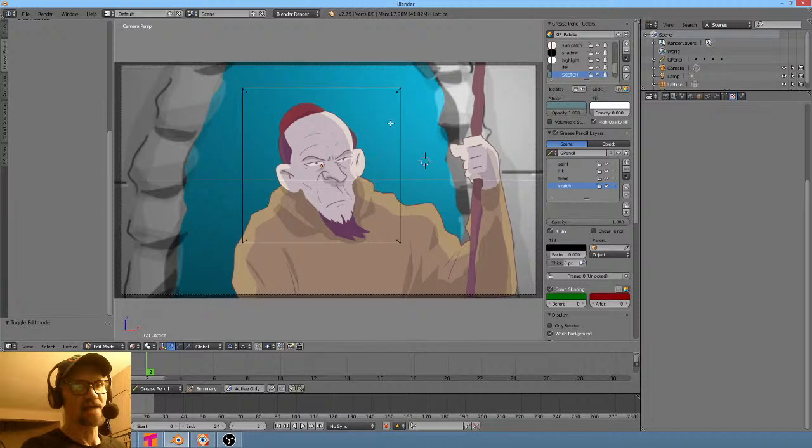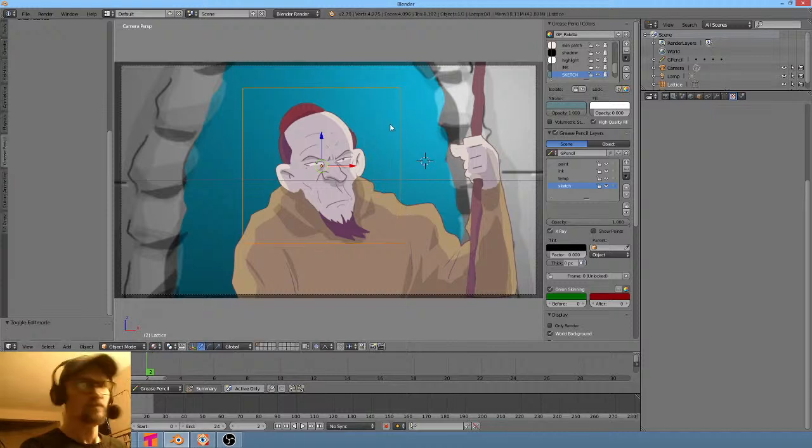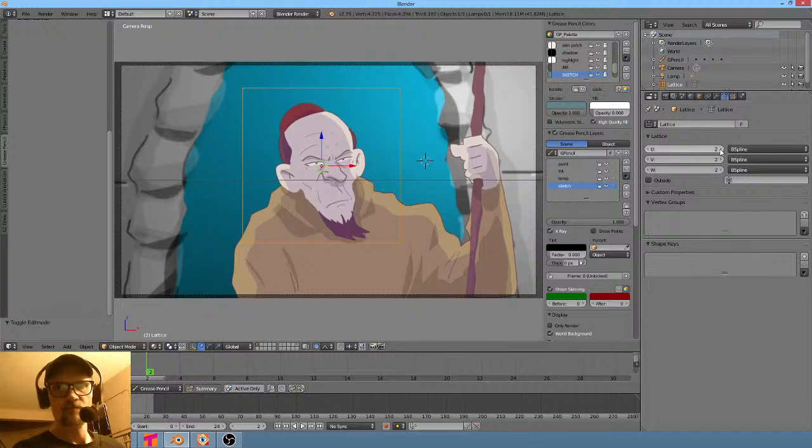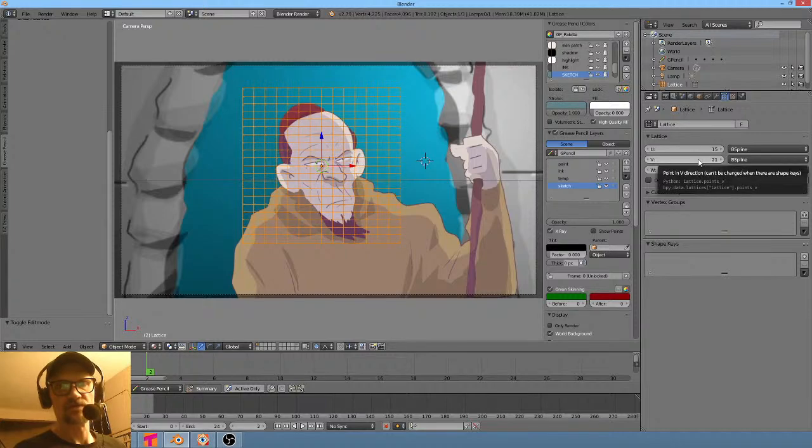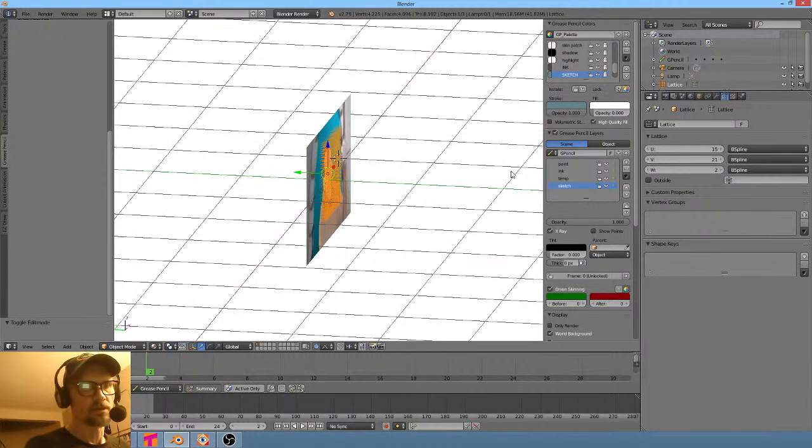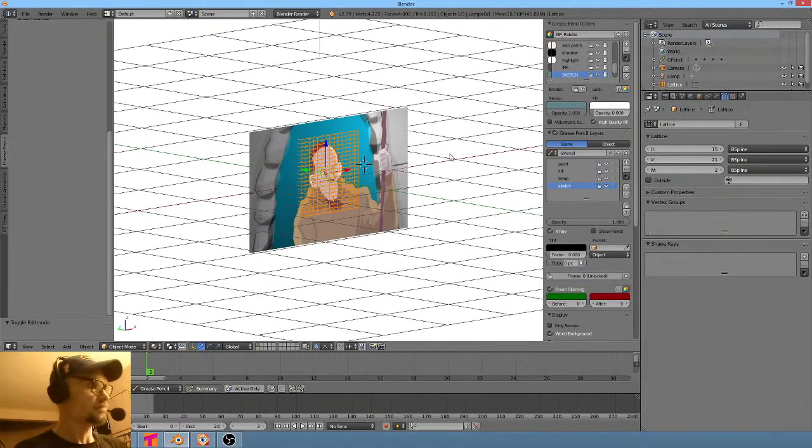Again, like I said, I don't know if this is going to work. Can we subdivide the lattice the same way? Probably not. I probably need to go into the edit mode. Yeah, we need to change the number of U and V subdivisions, something like that. Let's go in here. Yeah, we don't need them on W.